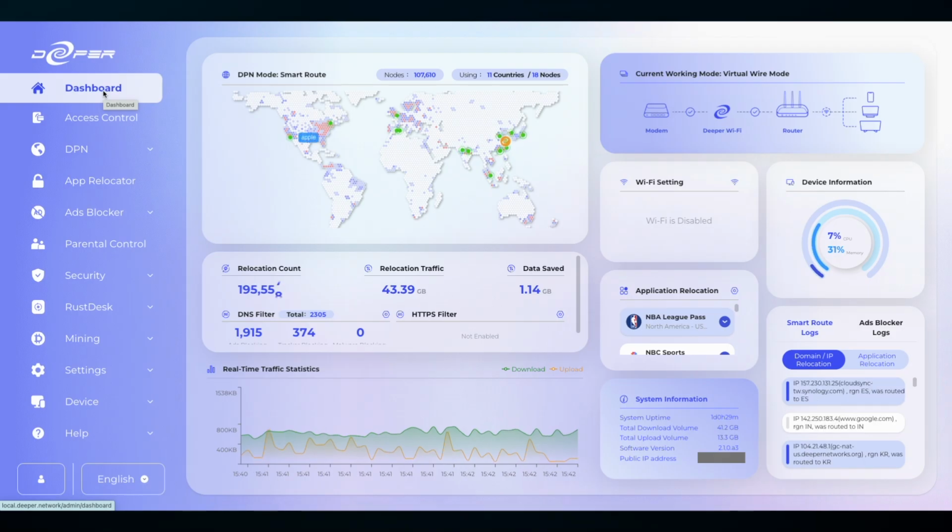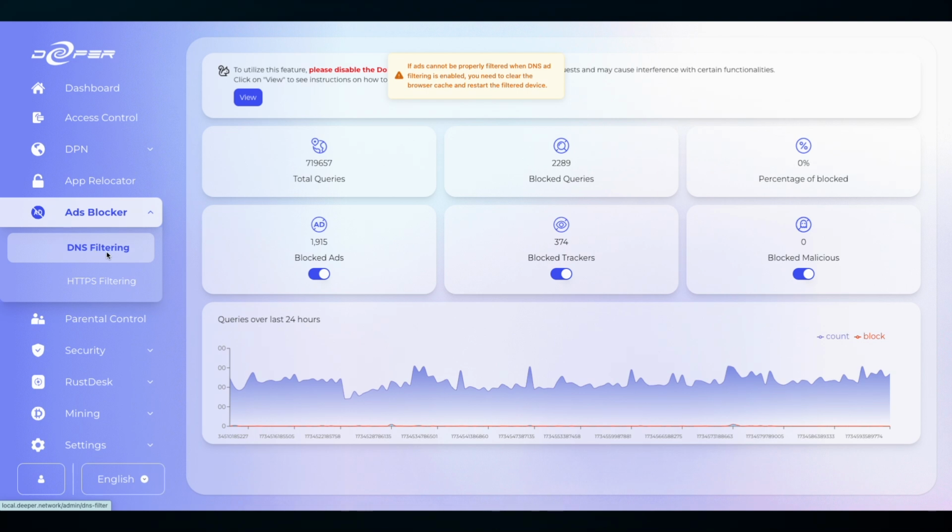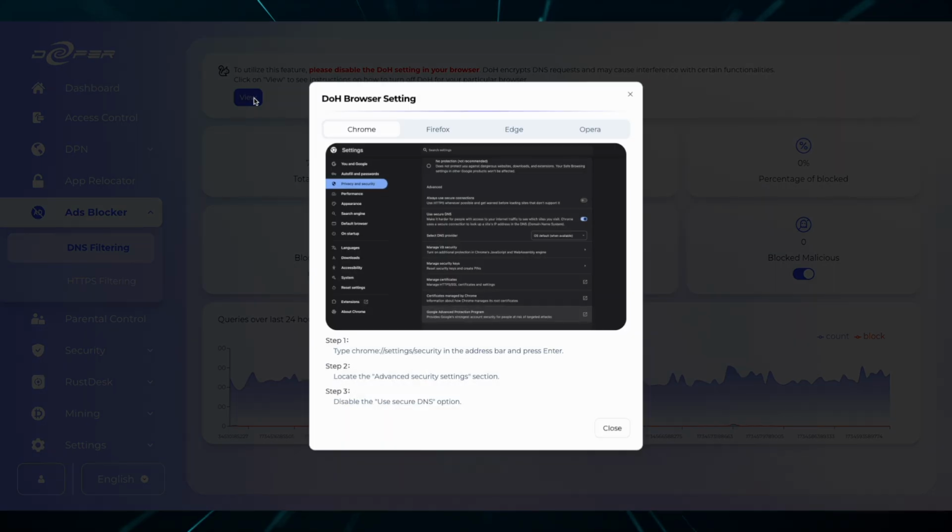In this video, we're going to look at... Once you log into your device, check out the AdsBlocker tab. And the first stop is DNS filtering. This is the normal ad blocking page. You can see how many ads have been blocked, how many trackers have been blocked, and if there's been any malicious content. At the very top, you can view the steps to disable DOH within Chrome, Firefox, Edge, and Opera. You can disable DOH for better ad blocking and better DPN communications.